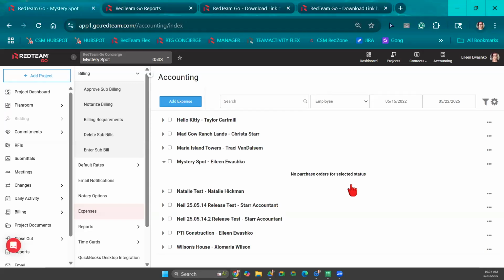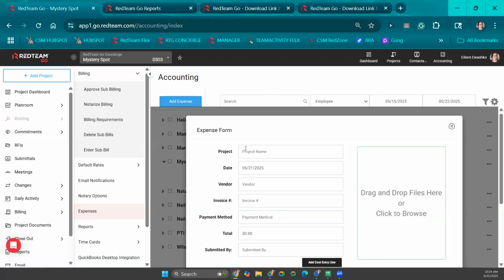The next thing that I would love to show you is how to enter a one-time invoice. This can be an invoice for a dumpster rental or porta potties. This is going to be an invoice that you are entering that is not an expense, and it is not from a subcontractor that is going against their subcontract agreement. Okay, so to do that, we're actually going to remain in the expenses menu.